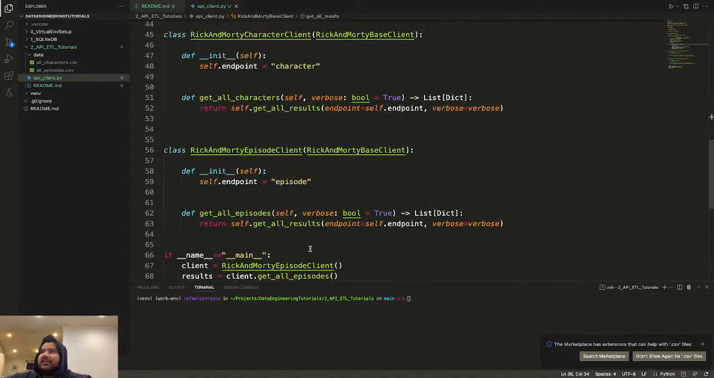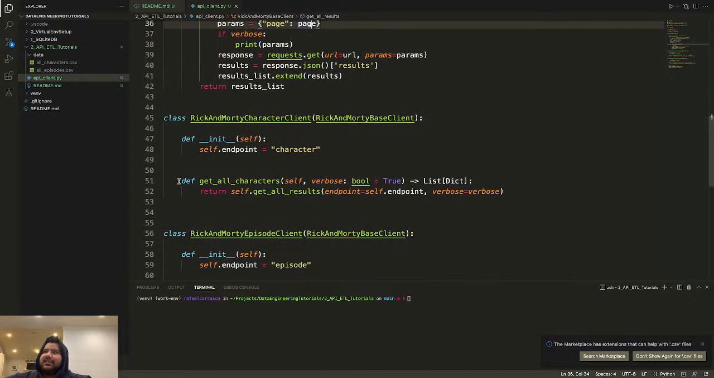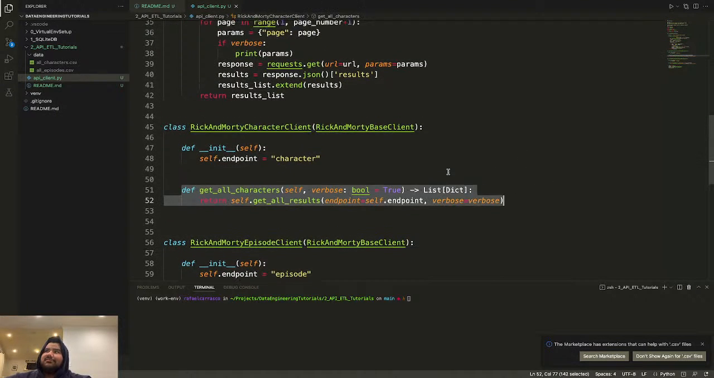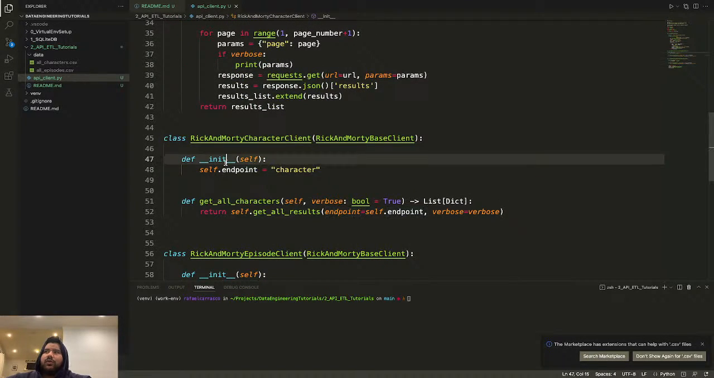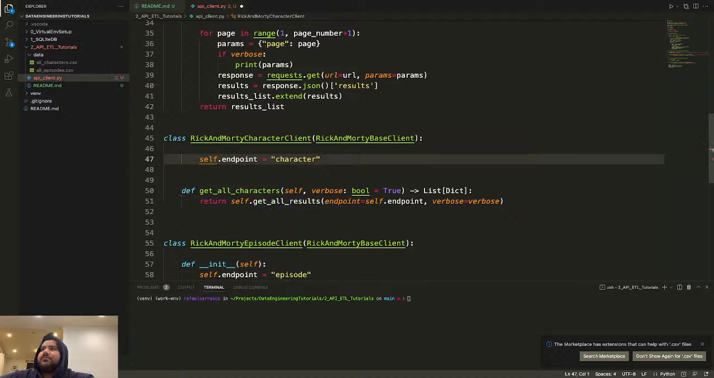So we have this. Now let me show you how to shorten this so that we don't have to do anything here. Okay. Do you see how both of these have this init method where I give it an endpoint? We are going to get rid of it.